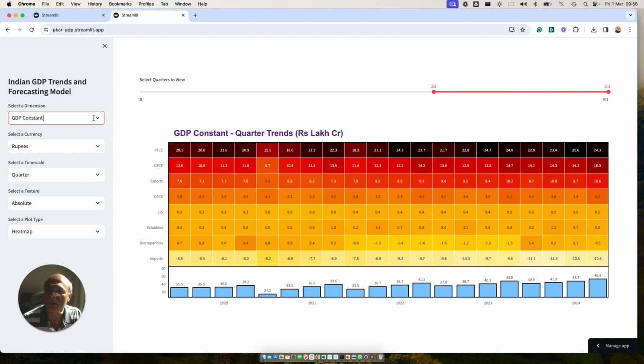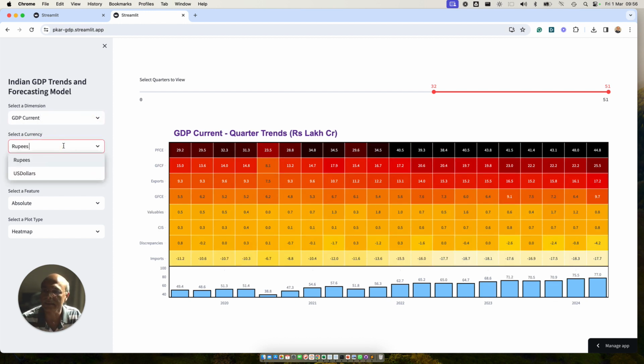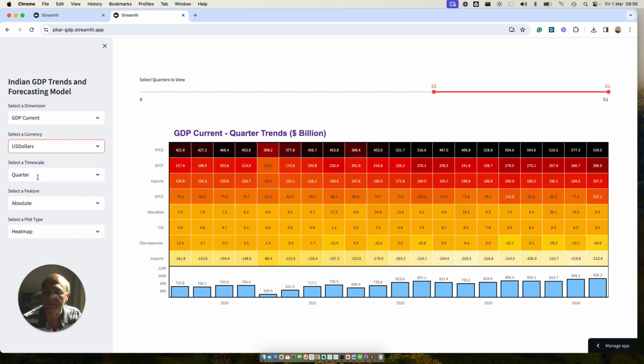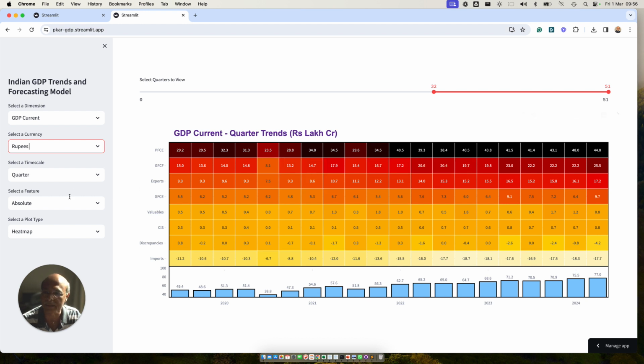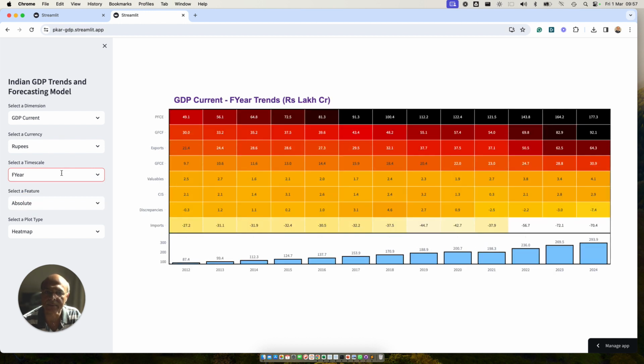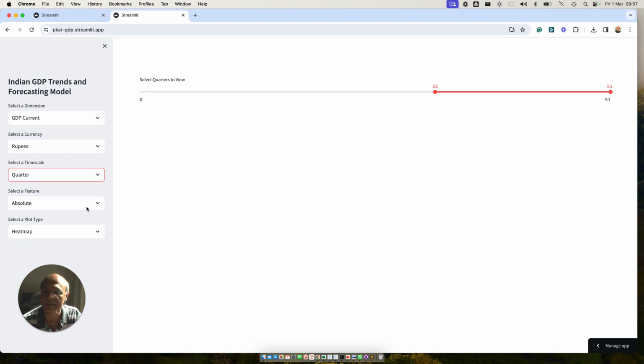Then you have an option to choose the currency, rupee or US dollar. If you choose US dollar, the numbers are going to be displayed in US dollar; if you choose rupee, the numbers are going to change to rupee, in lakh crores, and US dollar is in million. Then you can have a time series of quarter or financial year. Depending upon what time series you choose, the graphs are going to change accordingly.